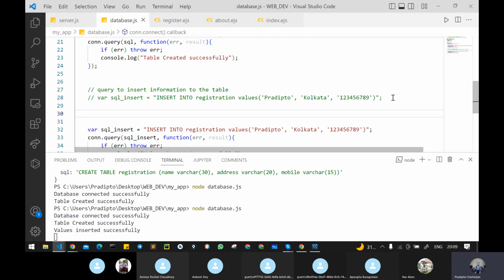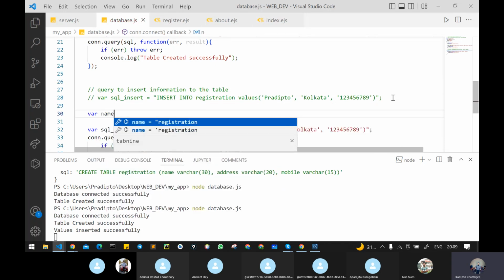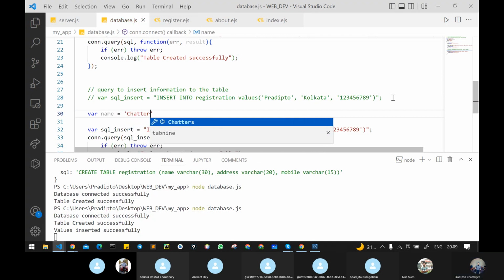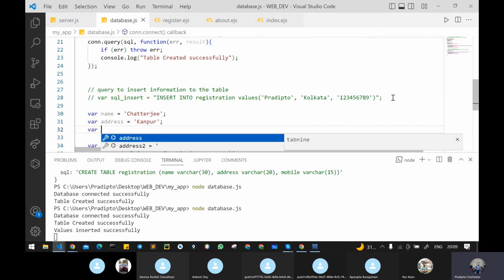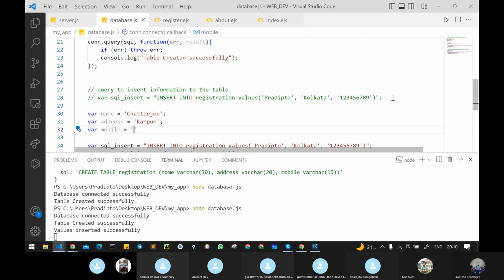So you have the first variable as var name. Name is, let's say, Chatterjee. Var address. Address is, let's say, Kanpur. And mobile number. The mobile number is, let's say, a dummy mobile number, 98765432110. In the backward direction, I have specified all the numbers.